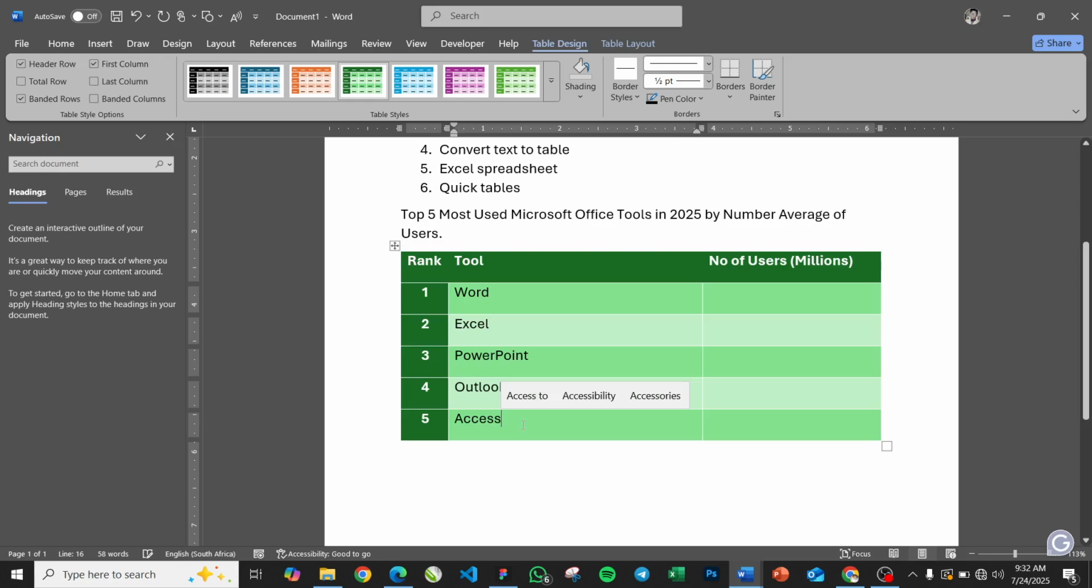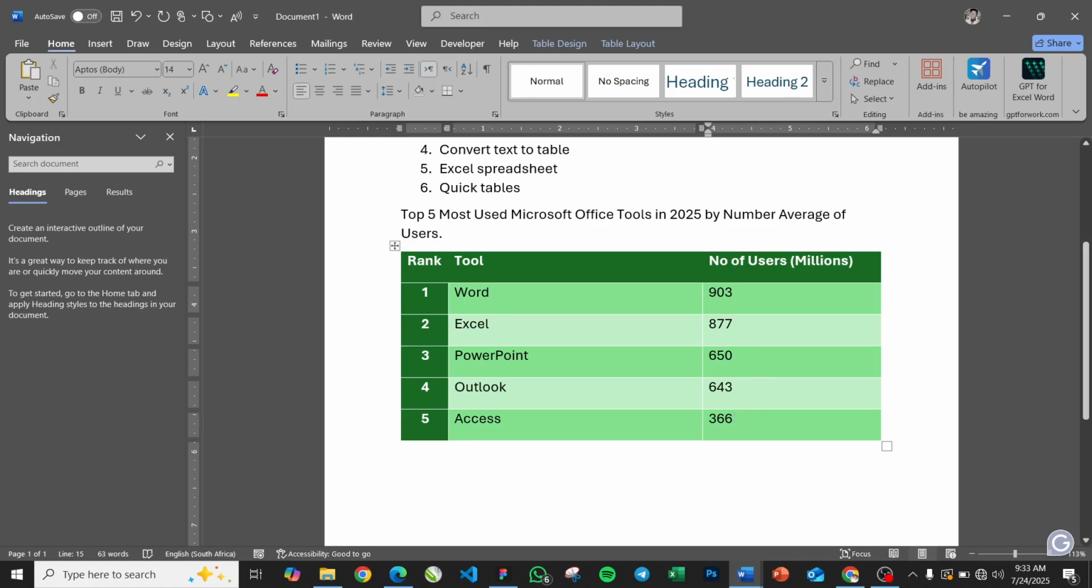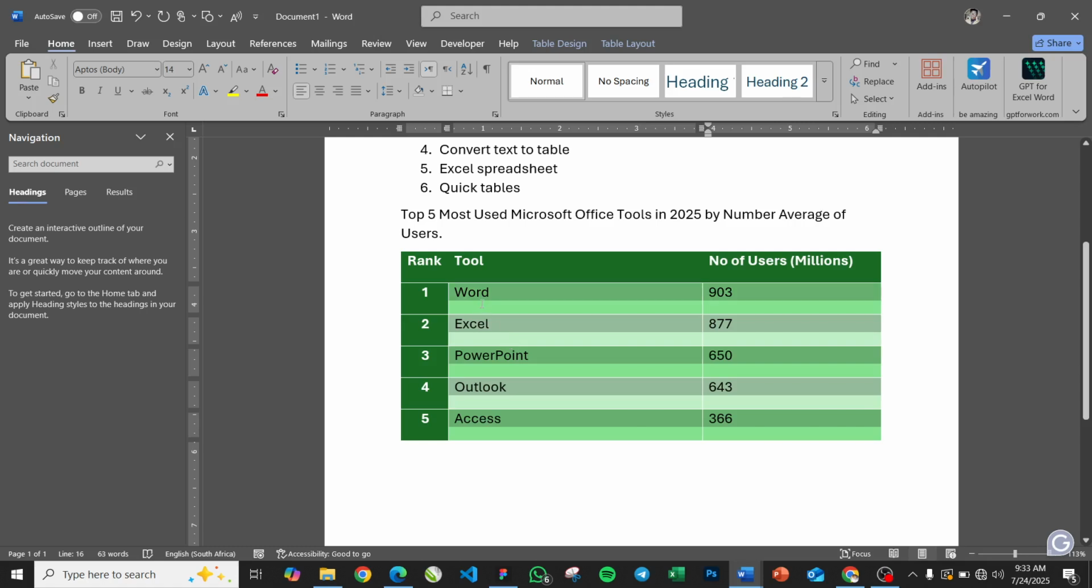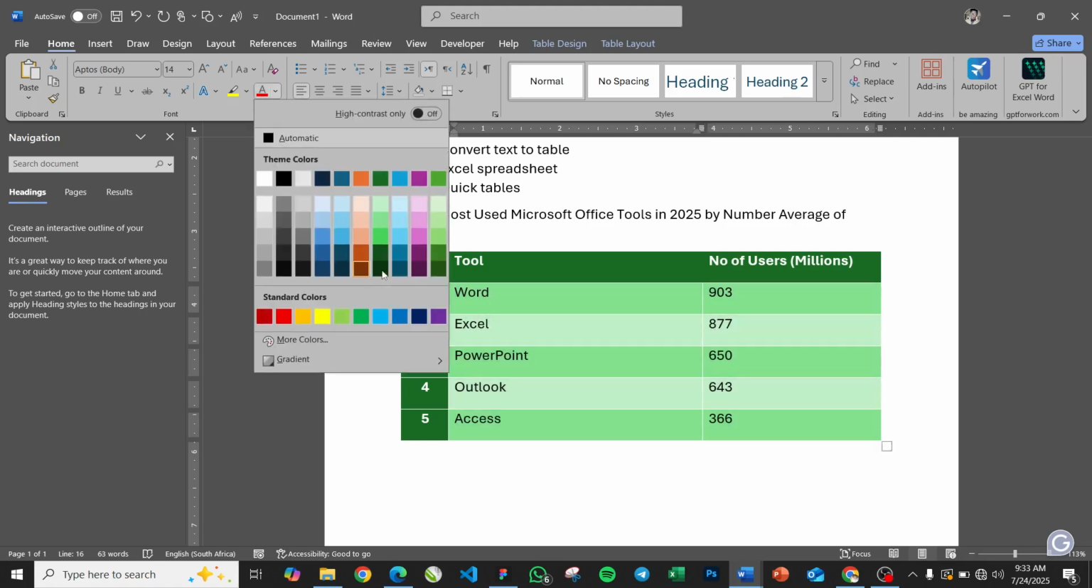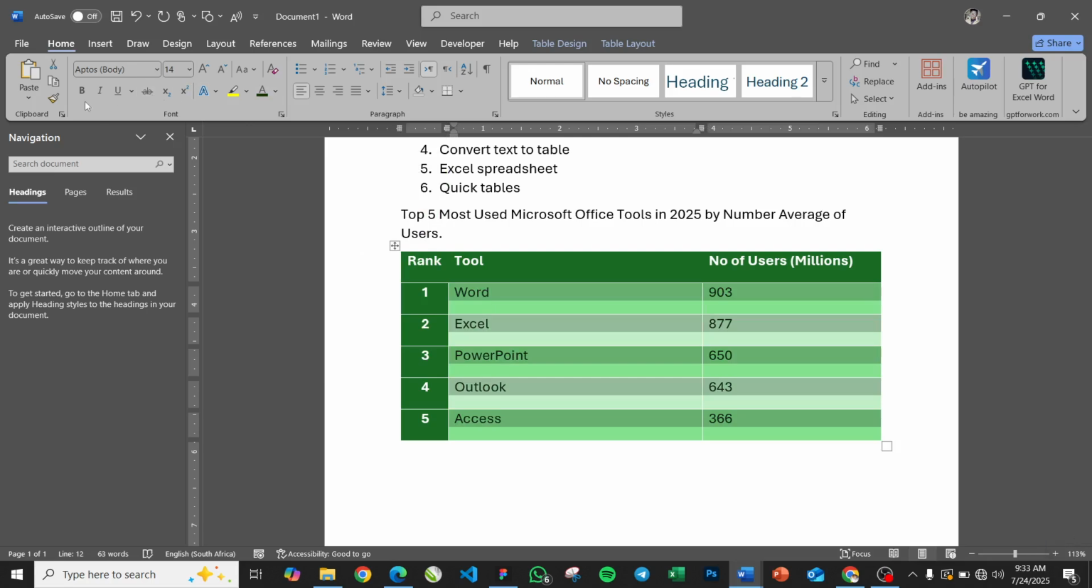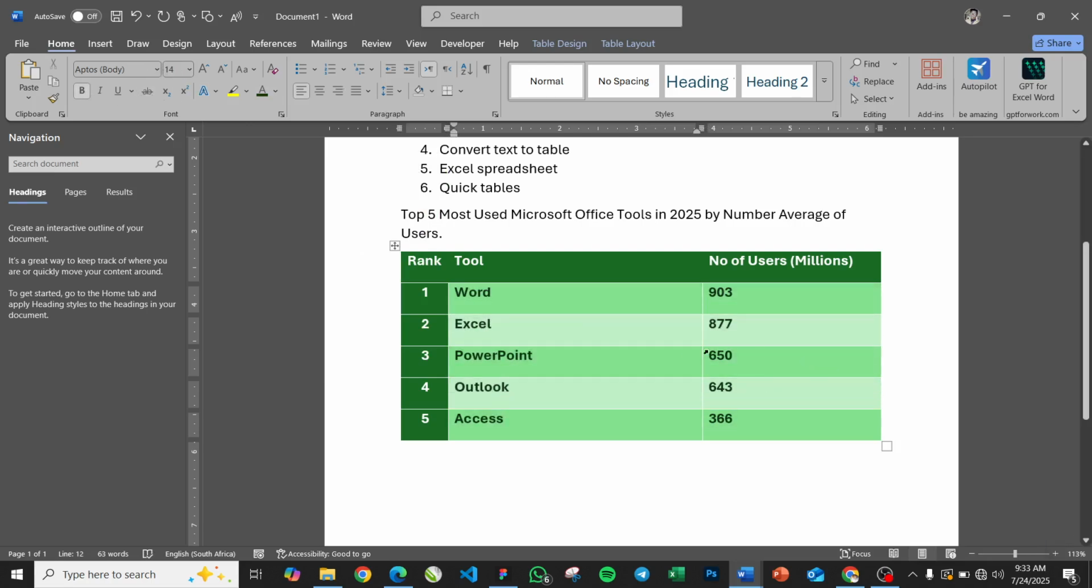Okay, so I'm going to come over to number of users and enter some random number of users. Let's say 903 million users, 877 users, 650 users, 643 users, and then 366 million users. All right, so this is how you enter and style your data on your table. I can also highlight this and then set the font color if I wish to change the font color, bold it, the formatting tools, right? So that is our table.